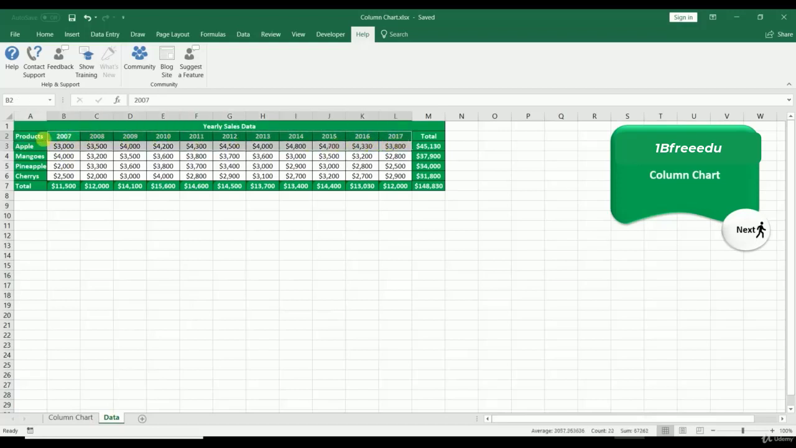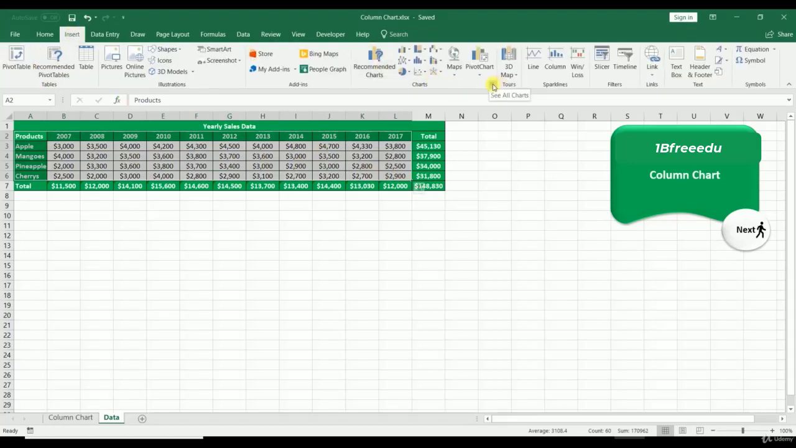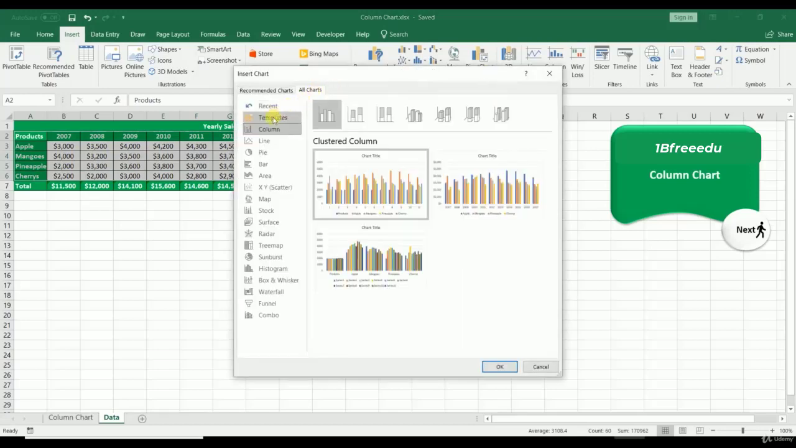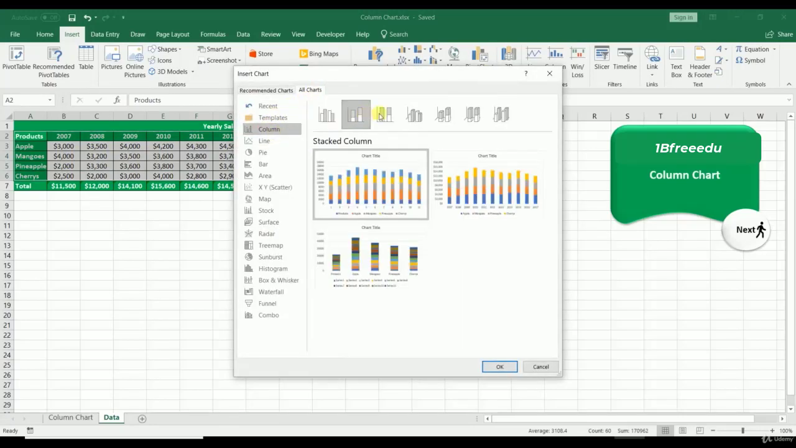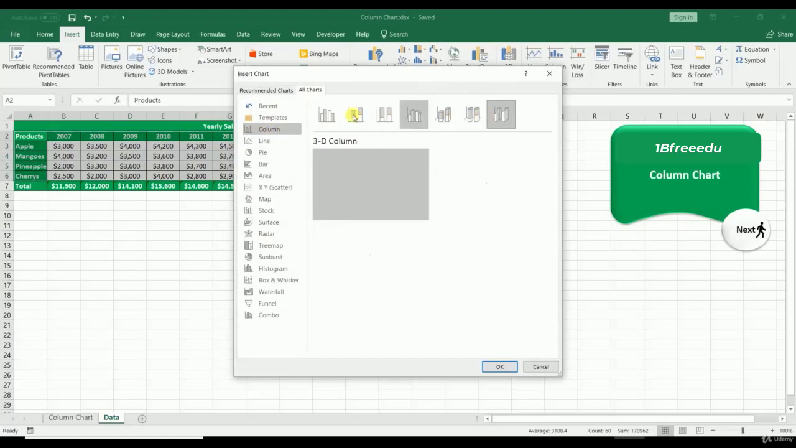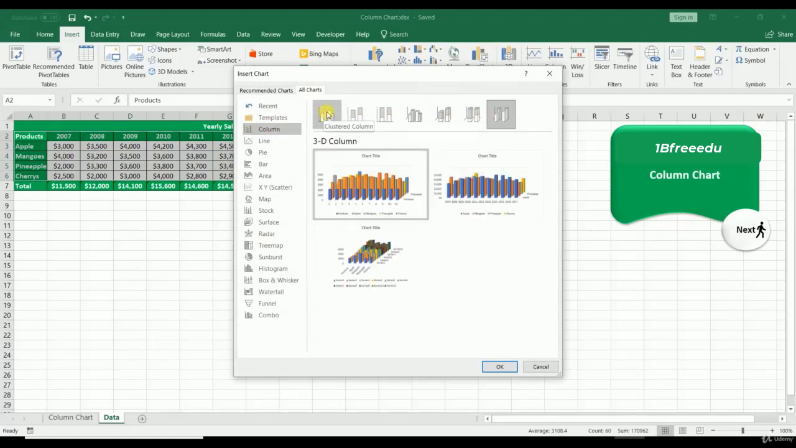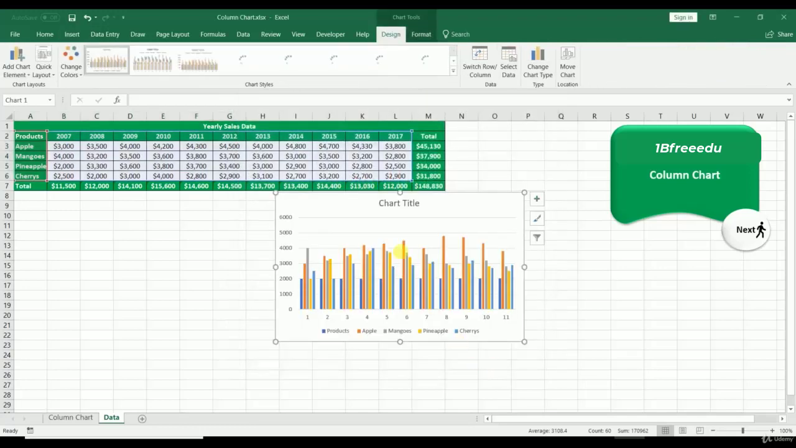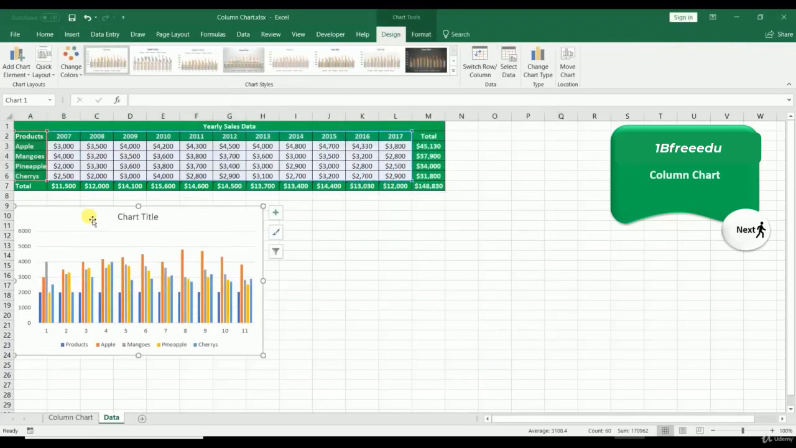In this example, we have headers like products and years. Products include apple, mango, pineapple, etc. And years include 2007 to 2017. Let's create a chart. Select the data. Click on Insert tab. Under All Charts, click on Column Chart and then select Clustered Column Chart.